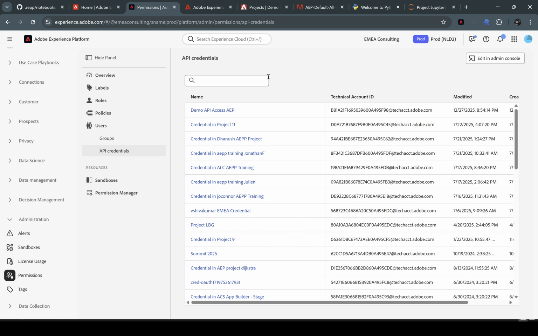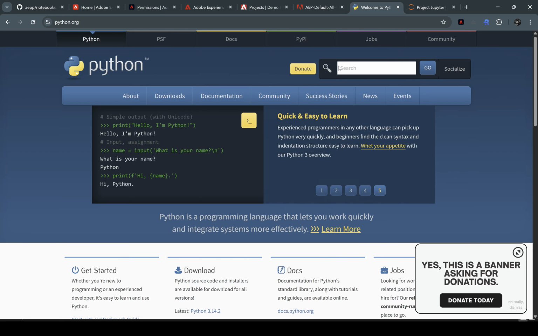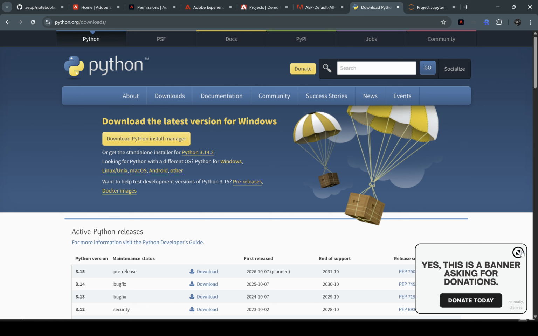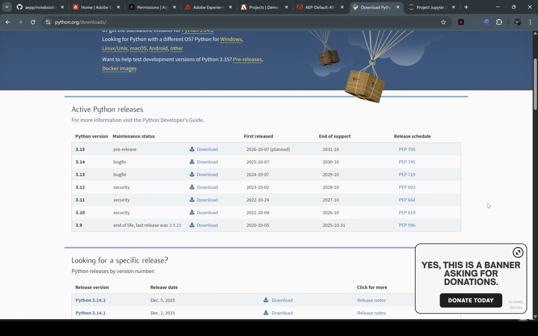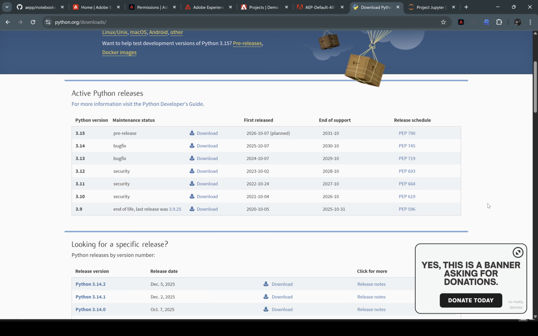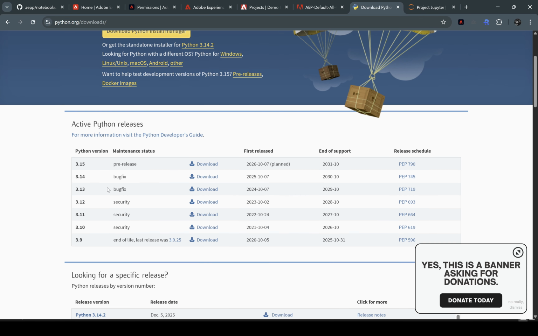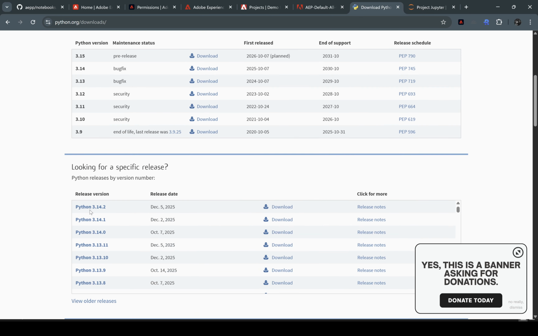I will also show you quickly that, of course, to use AEP, you will need to get Python. So you go to python.org. If it's important to you, you can donate to Python because it's free software. And then you can get the latest stable version.